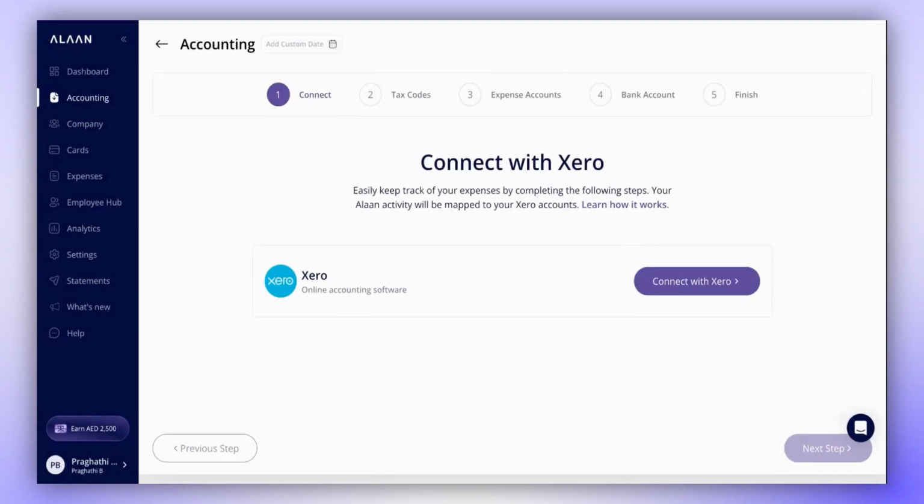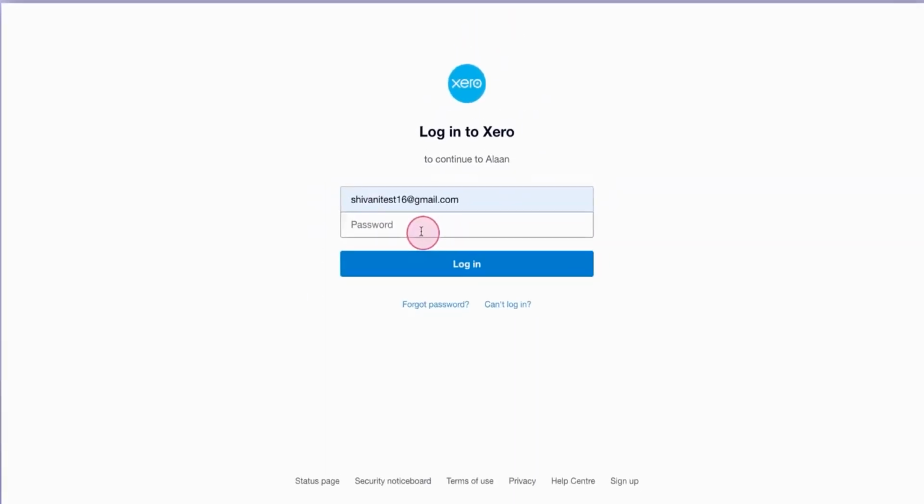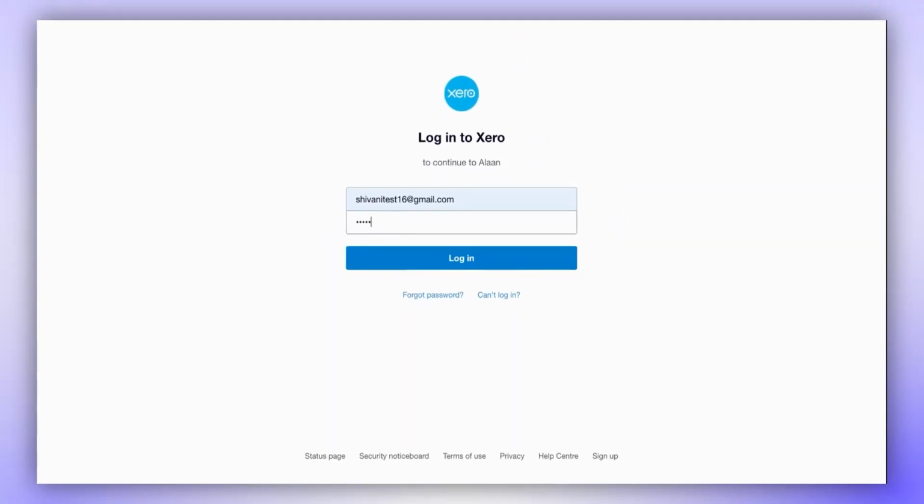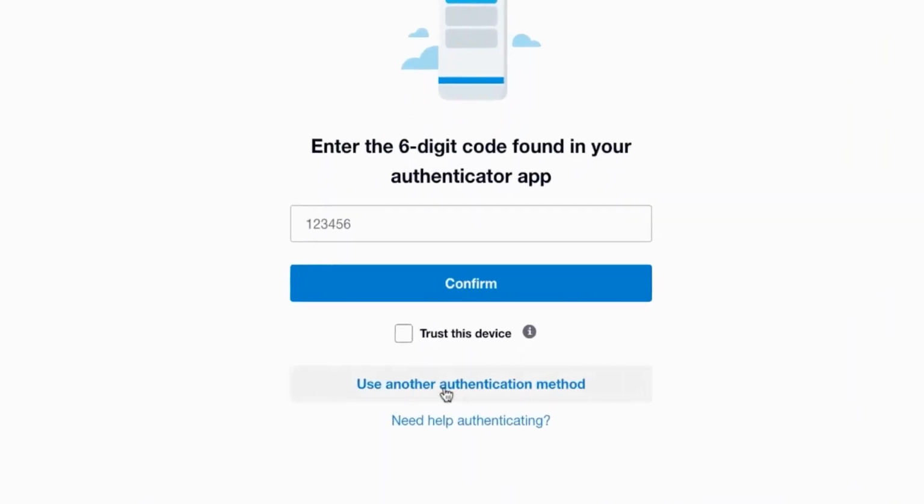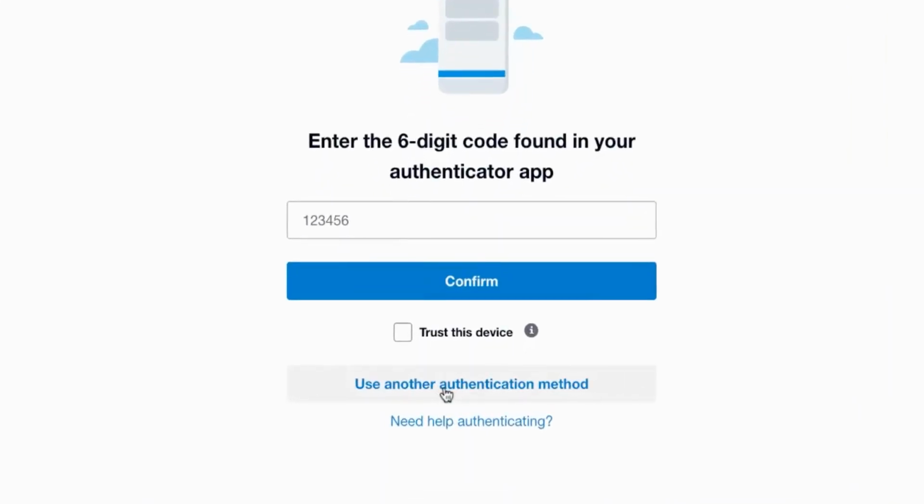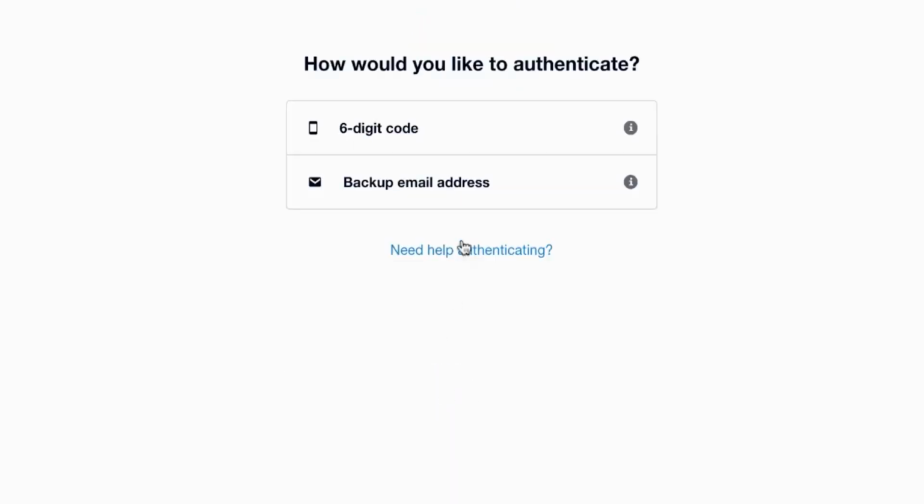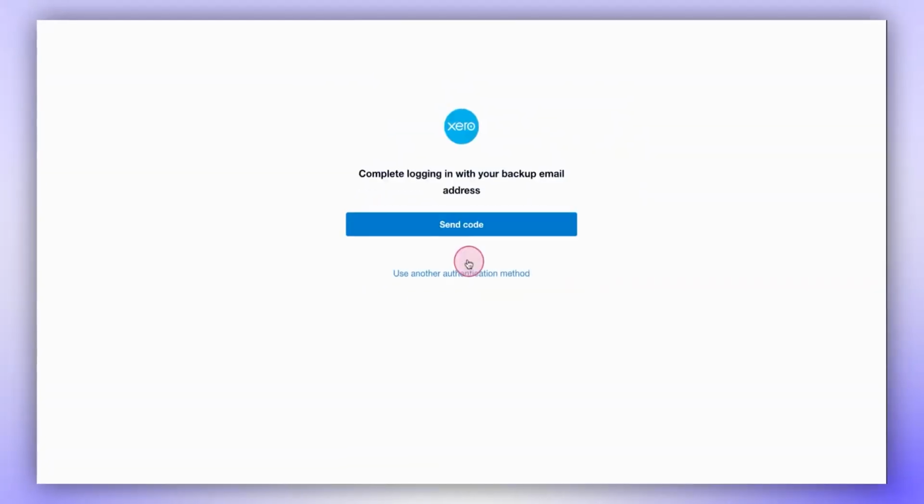To process further, click on the Connect with Xero option. Log into Xero to access Alaan, and enter your Xero credentials with administrator access. Enter email ID and the password. Click on Login and enter the 6-digit code found on your Authenticator app. Alternatively, you can opt to receive an OTP to your backup email account. Enter the OTP to proceed further.